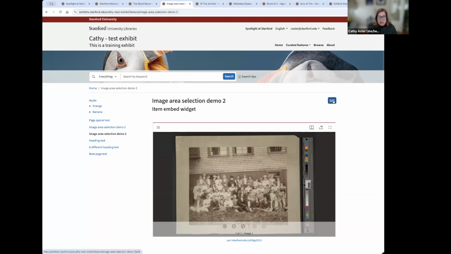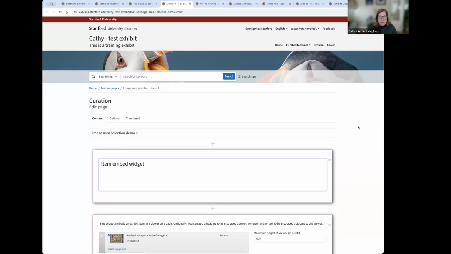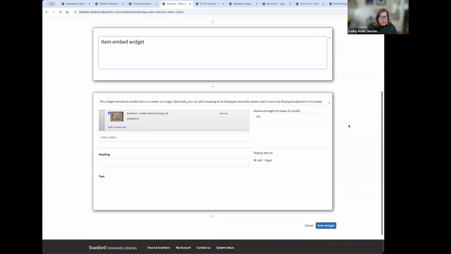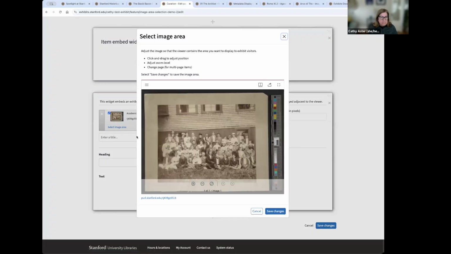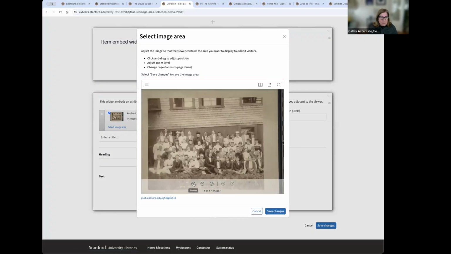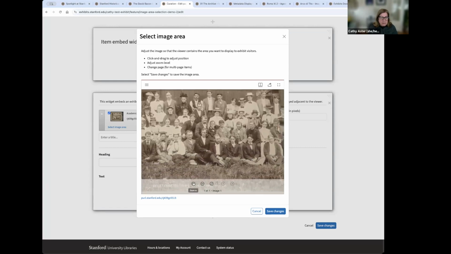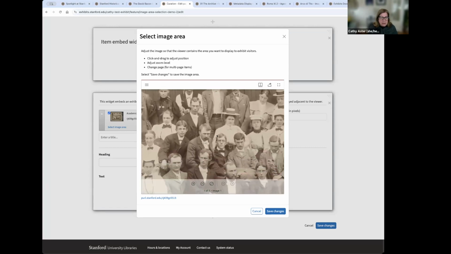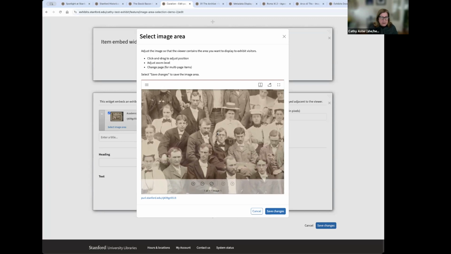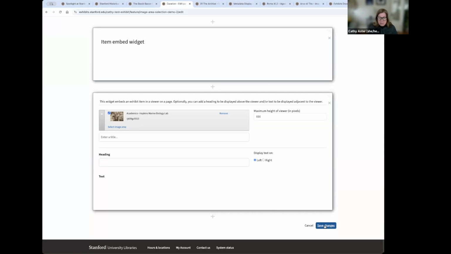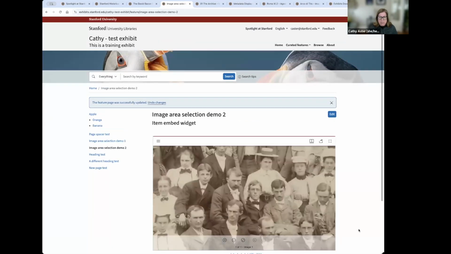So for this image, as an exhibit creator, you can select the image area and you use the zoom controls. Let's say I just want to include these fine folks. Save the changes on the page.